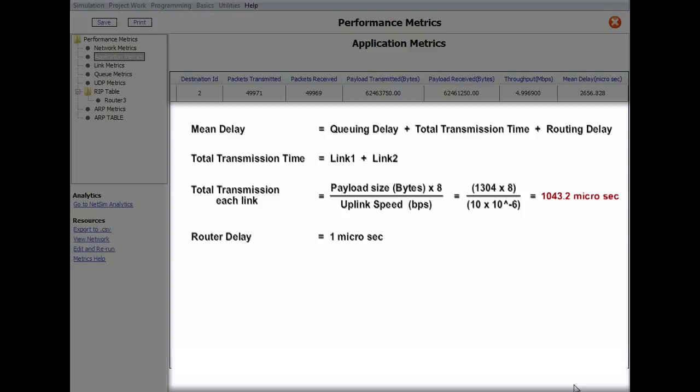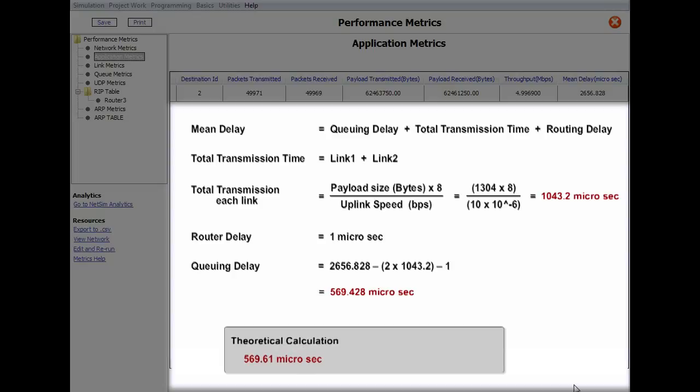Therefore, we see for the simulation the total queuing delay is equal to 2656.828 minus 2 into 1043.2 minus 1, which gives a value of 569.428. Now we noted that the theoretical value was 569.68 and the value from NetSim is 569.42. As you can see, the value is equal to the theoretical value predicted within an accuracy of plus minus 0.5%. This very small difference is on account of network startup effects before reaching steady state. Users can run simulations for longer periods of time to obtain higher levels of accuracy.